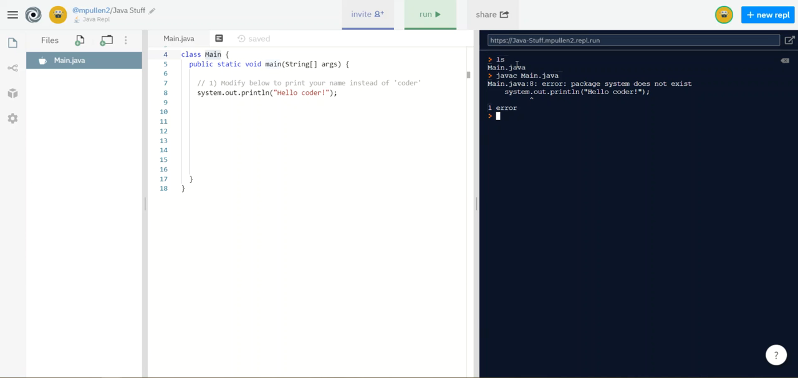I can see I made a typo over here in my source code with this System class. When you run the Java commands, it gets compiled by a JDK. In this case, we're running OpenJDK, which is a freely available version of Java.